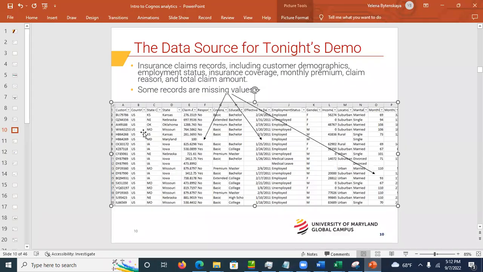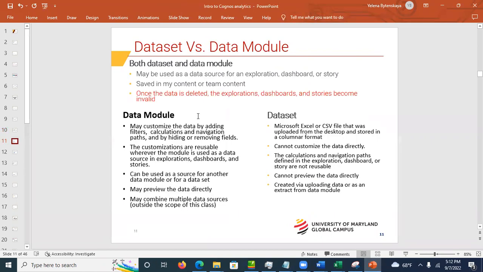So this is the data that we use for this discussion, and we're going to create a data module. But why do we create a data module? Well, because a data set, if it's just the CSV or Excel file that was straight uploaded, you cannot customize the data. You cannot define any filters on it. You cannot add calculations to it. Well, when you create a data exploration, you can add calculations, but the work is not going to be reusable. When you create another data exploration workbook, you would have to do this again.